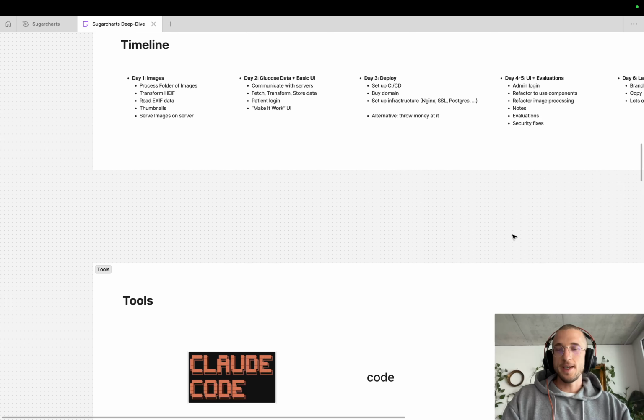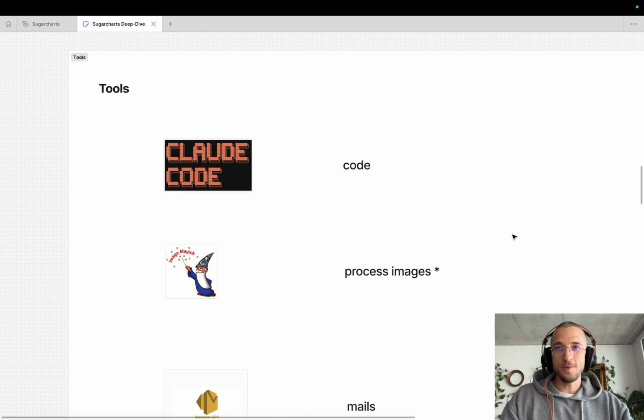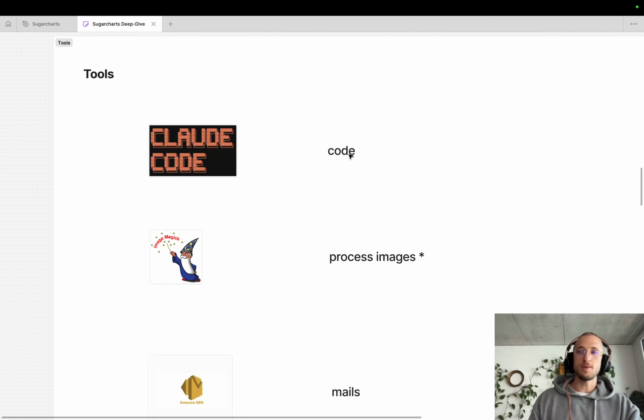Good. Then before the demo, let me show you the tools involved. So these are all the tools that I've used. I used Claude Code for coding. I think the way I like to put it is pair programming. So I really discuss features with Claude Code and then Claude implements it.